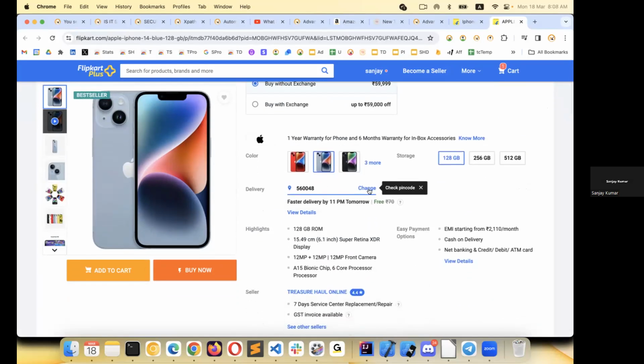Let's say I right click on this, view details. Now I feel that there is a bug here. Okay, like this, add to cart, unable to add to cart. Please retry in few seconds. Now there is a bug.